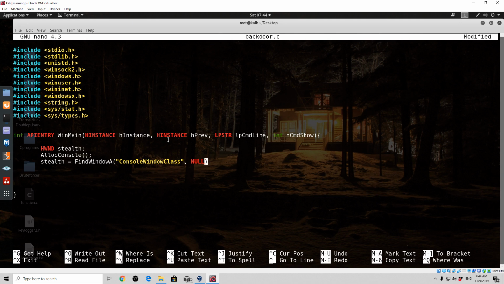It is an actual function from the winuser.h header, I believe, and this function retrieves a handle to the top level window. It takes two arguments. First one is the class name, and the second one is the window name. And the actual window name we defined to be NULL. Now don't forget to add a semicolon at the end to specify the end of the line.